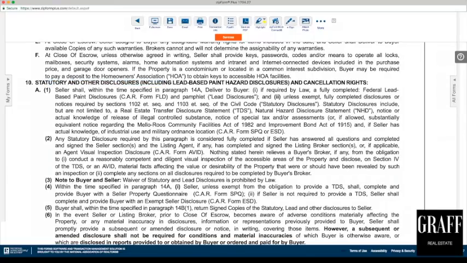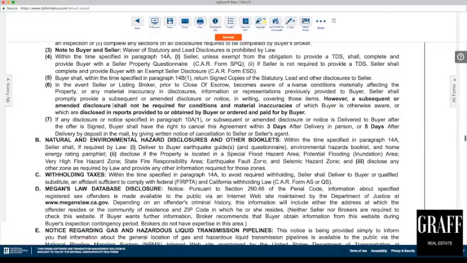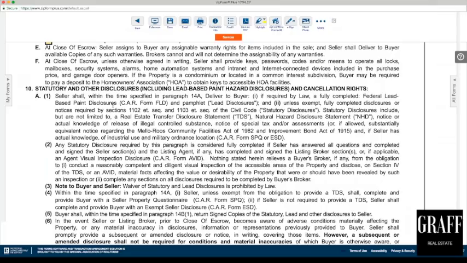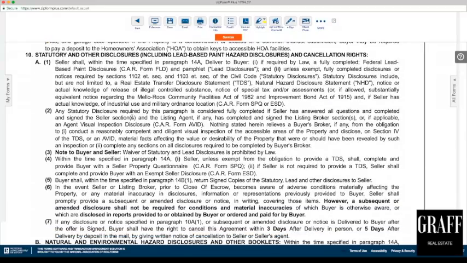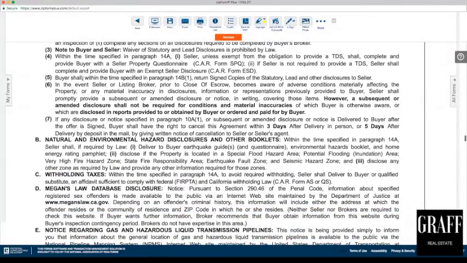Section 10 includes statutory and other disclosures, which includes the lead-based paint hazard disclosures and cancellation rights. This includes some of the buyer's cancellation rights regarding seller disclosures that are mandatory, such as the lead-based paint disclosure, the real estate transfer disclosure, TDS, the natural hazard disclosure statement, NHD. The buyer has the right to cancel their deal within the specified time period, as long as that contingency hasn't been lifted, and that gives notice to the buyer of such.